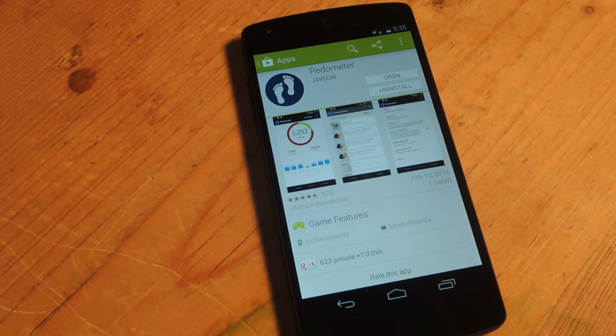Hey guys, it's Dallas with Nexus 5 softModder, and today we're going to talk about using the built-in step counter in your Nexus 5. It came with one in terms of hardware, but you do need a piece of software or an app to take advantage of it.